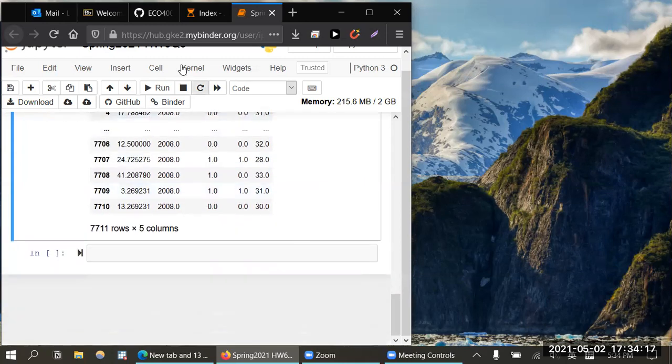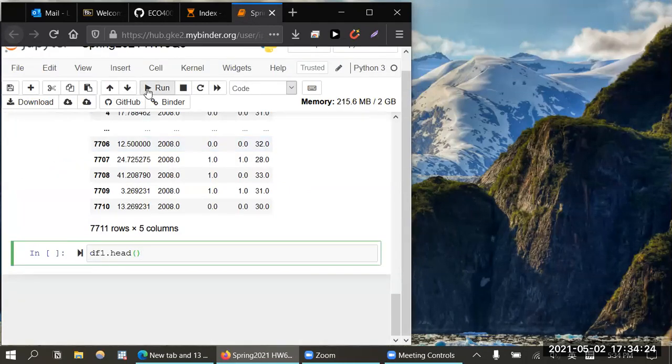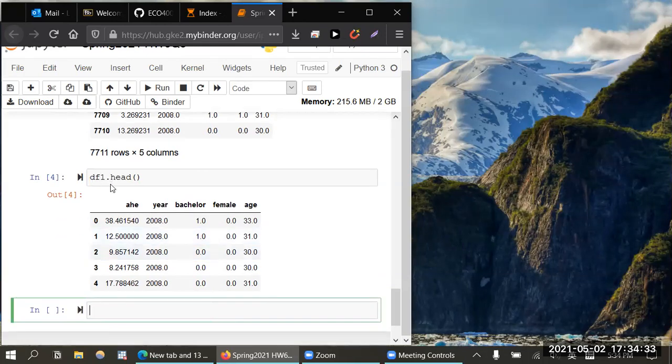All right. Next, copy, paste, run. This line is trying to take a look at the head, which is the first 5 observations of data file 1. What do you see here? You see 5 observations from 0 to 4. You see their average hourly earning, and you can see that there are only 5 variables, right? Okay, good.